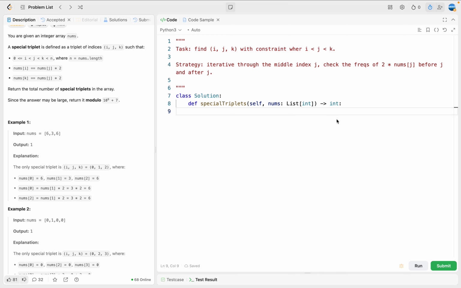So this will be our overall strategy. Now, if you look at example 1, because there are just 3 elements, the only possibility is that we use index 1 as the middle one. Here it's very special: the first position and the last position are exactly corresponding to numbers 2 times 3, right? So we return 1. Now let's look at the coding.